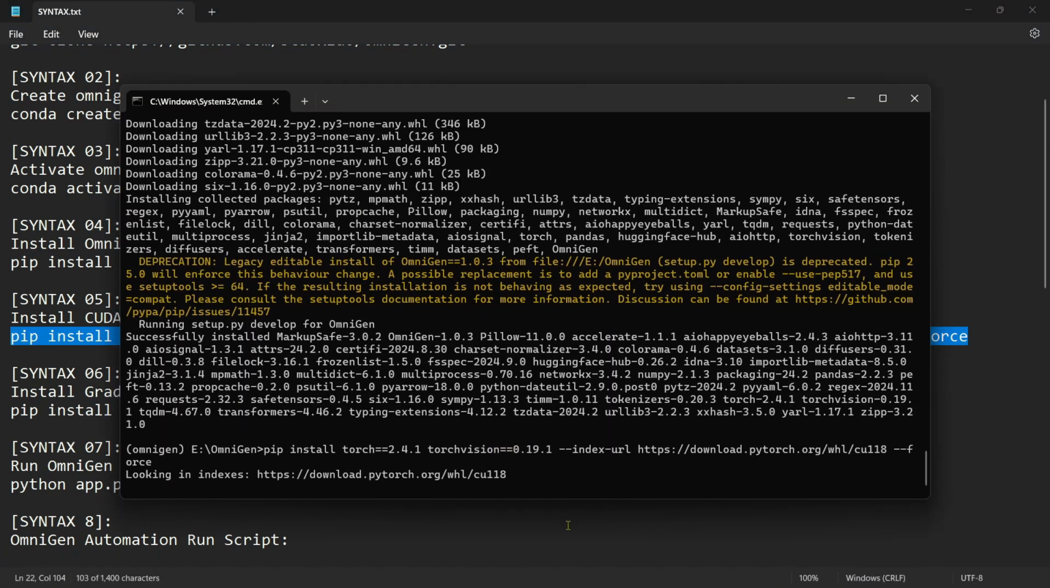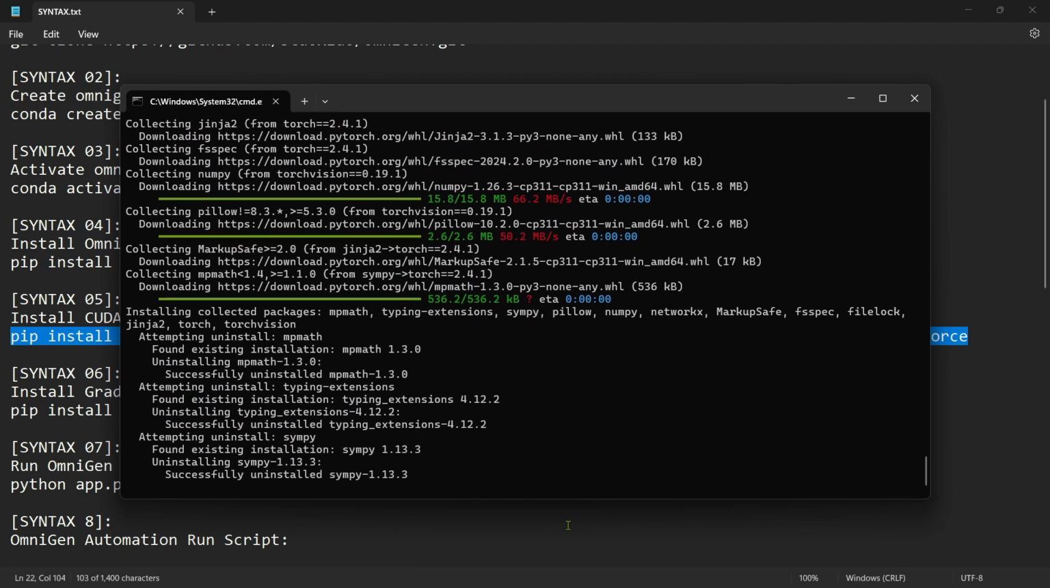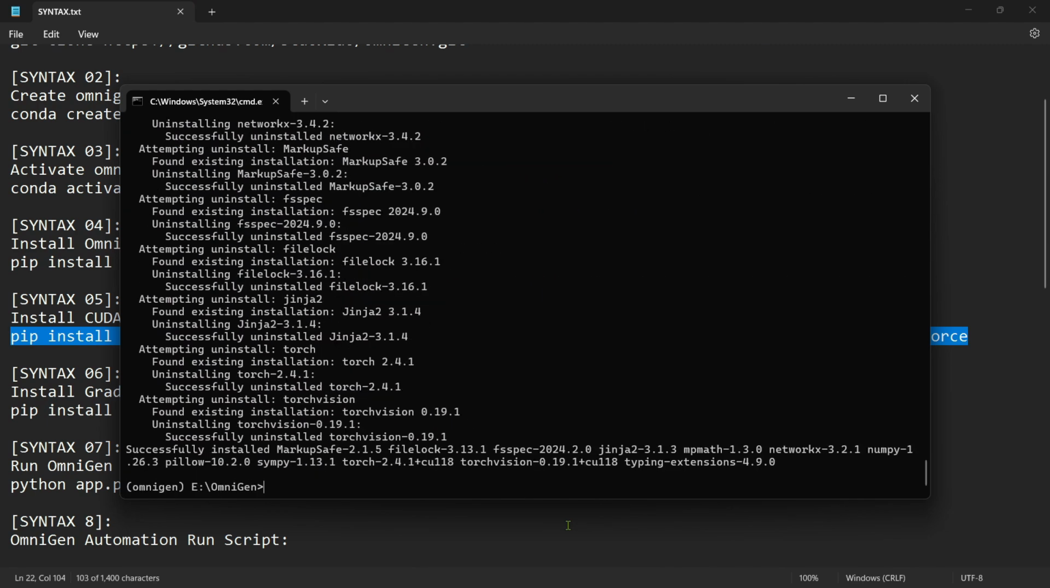It'll take a bit of time to download and install everything. Once everything is completed successfully, the prompt will return to the starting prompt state. Don't close the command prompt window, we'll come back to it shortly. Okay, that's the CUDA-Enabled torch files installed. On to the next step.